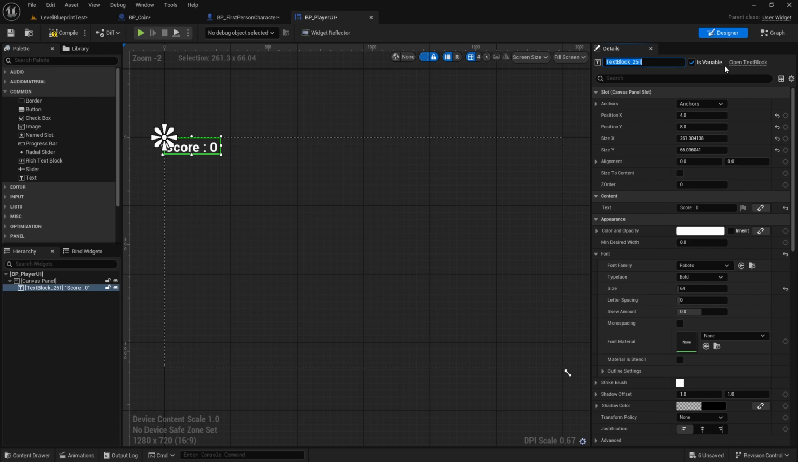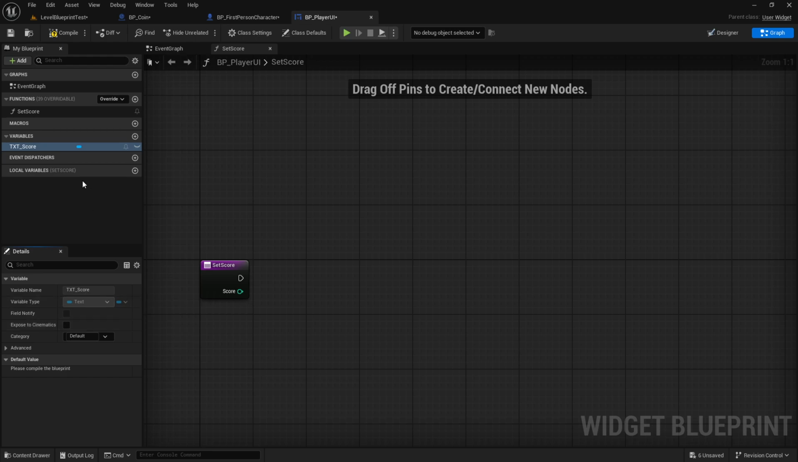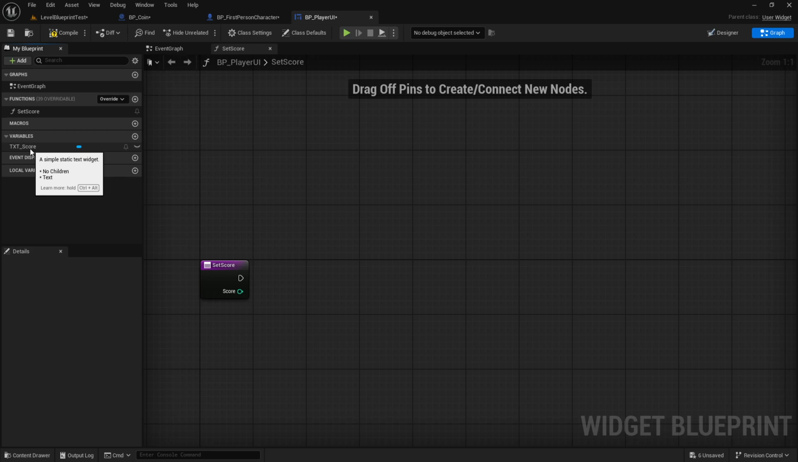Now that we're making a variable, let's just name it something sensible. I like to name all my UI elements prefixed with what they are. So a text block would usually be txt, again, to just show me that it's text in there. And I'm going to call it text score. Now when I go into the graph, you can see under variables, this text score has showed up. This wasn't there before I checked that box.